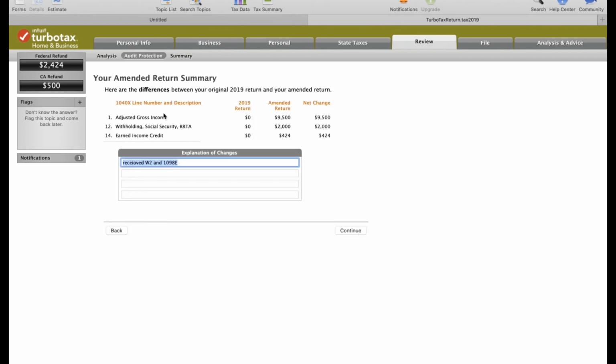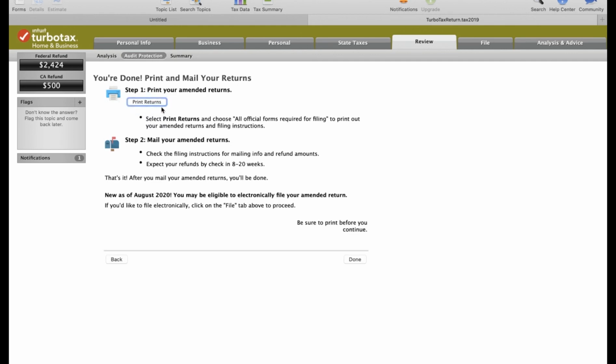And on this screen, you see your amended return summary. 2019 had all the zeros. And this is how it has to be, and it changes. Then continue. And now you can print your returns and you can mail them to the IRS and to the state. And this is how the Mac looks like. It's not much of a difference from Windows, but we will look at Windows in a little bit.